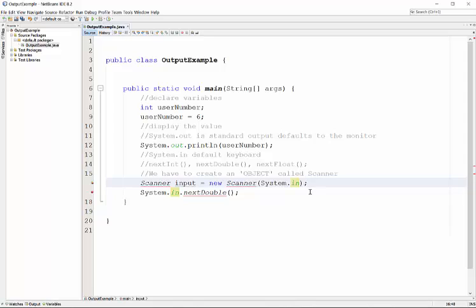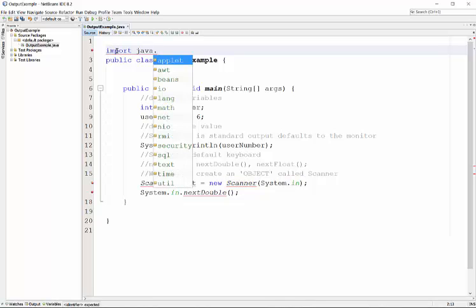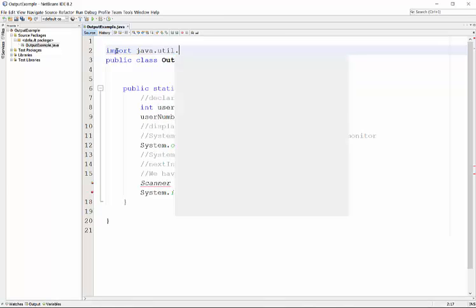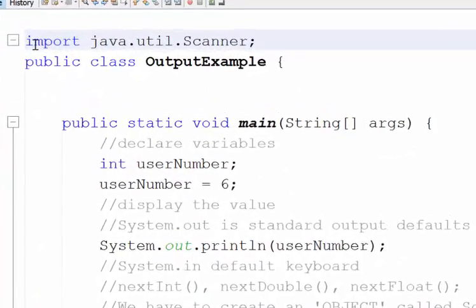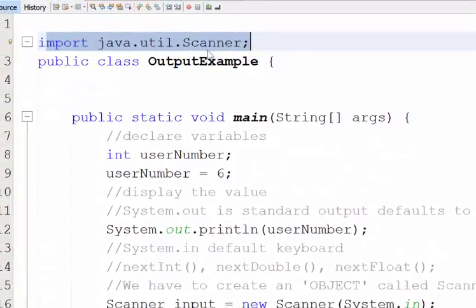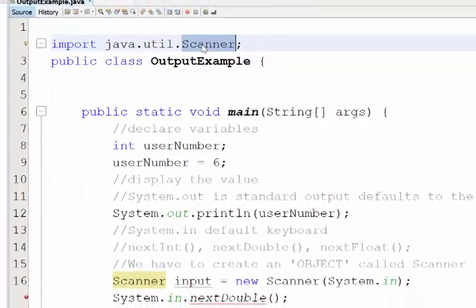All right, well, here's the situation. Java by itself, just left by itself, knows how to find information about system.out. But it doesn't know what system.in is, it doesn't know where to find the code that explains how to create this worker bee. And so at the very beginning of our code, above our public class, we're going to import something called java.util.Scanner. What we're doing here is teaching Java where to go find the code that talks about this scanner little worker bee.